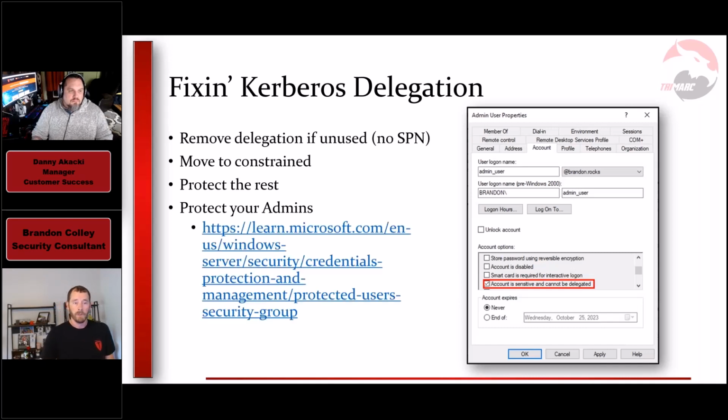The other thing you can do if you're ready to really level up is use the Protected Users security group. So this also performs protection against delegation attacks. It also does a lot of other awesome stuff, which is why I just linked it here.